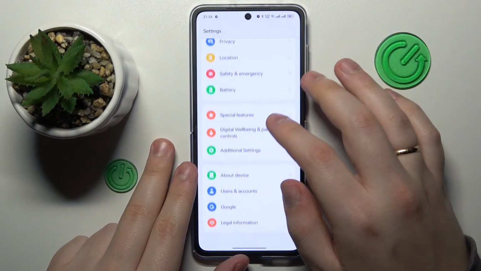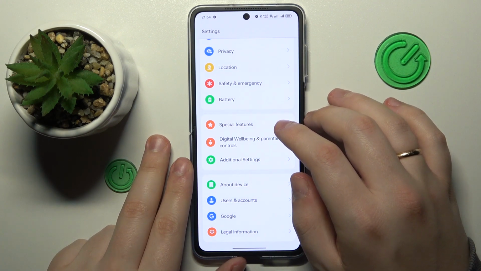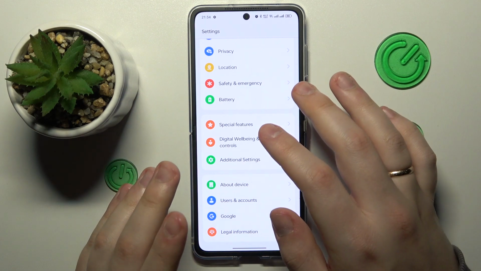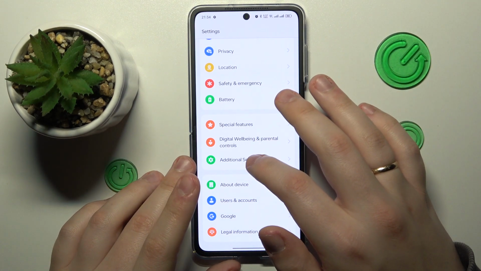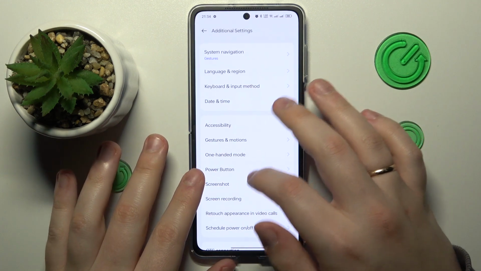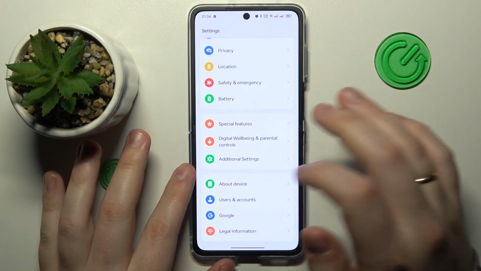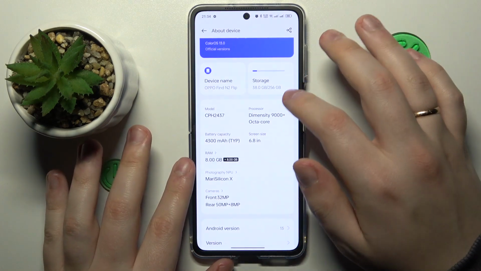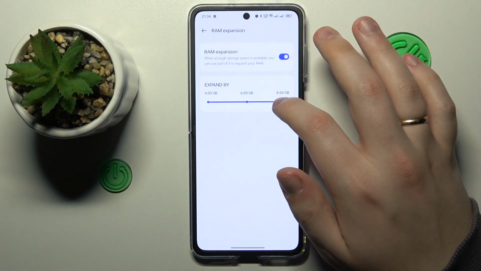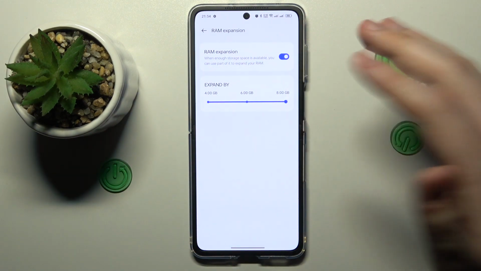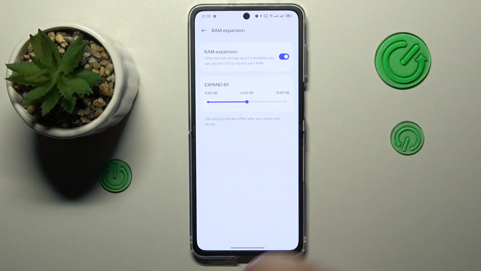And well, we are moving on to the fifth and final feature that I wanted to highlight today. This one is not visual, it is more about system performance improvement. So enter the additional settings, then go for the memory, or not here, excuse me. Enter the about device category, then go for the RAM, and in here you will be able to extend your random access memory amount by either 4, 6 or 8 gigabytes.